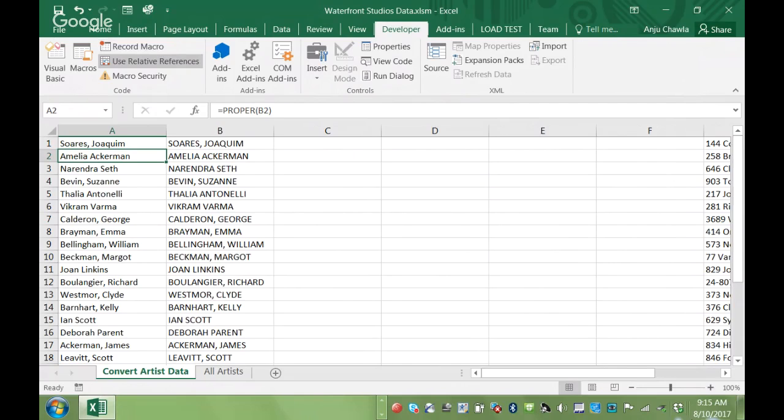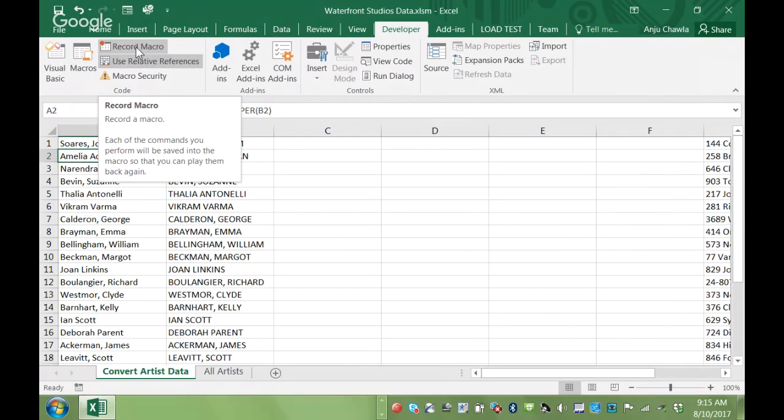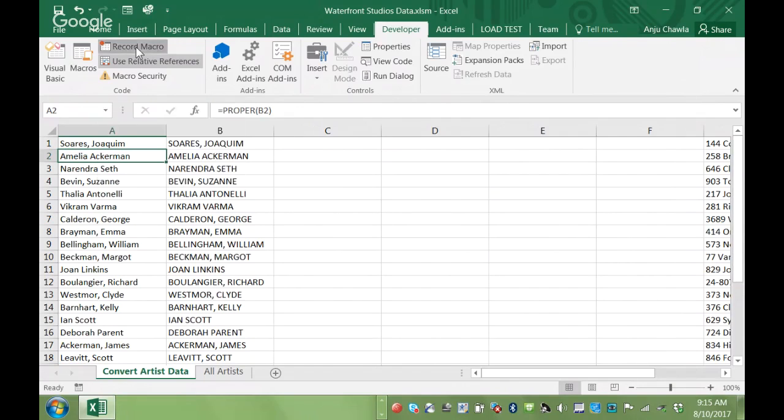Okay, so we are ready to go, right? See that the A2 cell is the active cell. Click it and then say Record Macro. Now we are starting to record our macro. So whatever you do after this, it's all being recorded.